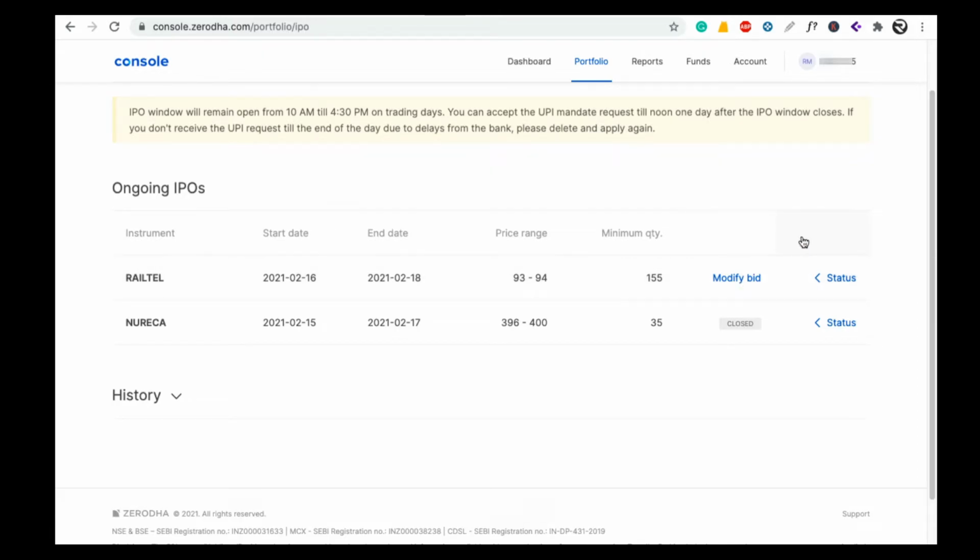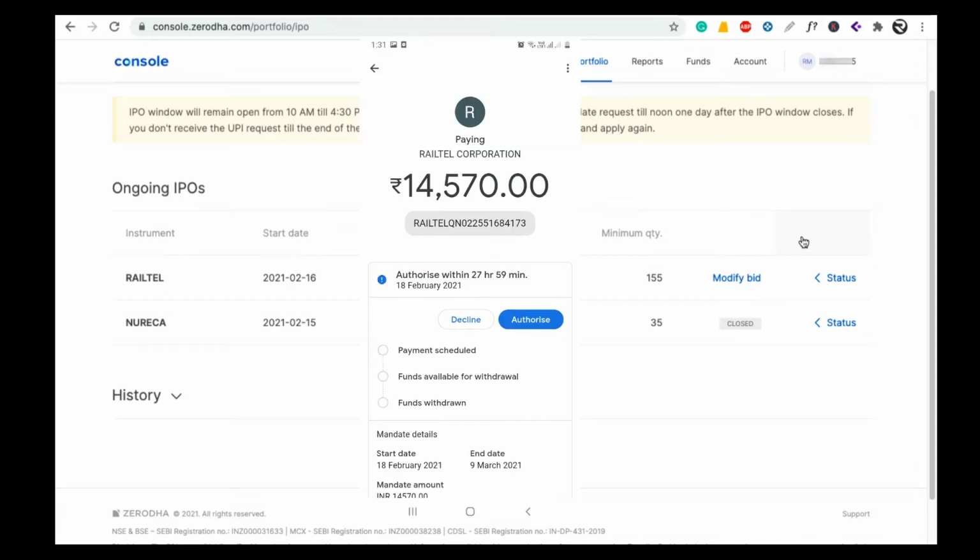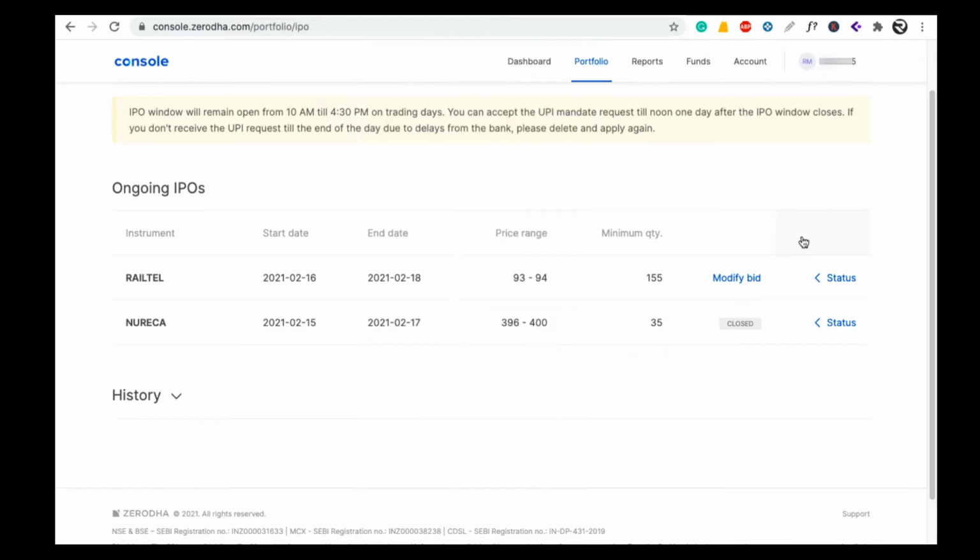But I have already approved the mandate request in my Google Pay mobile application. Here you can see on the screen that the payment is awaiting withdrawal. If I get the allotment, then the money will be debited from my account. Otherwise, the mandate request will be revoked. But now I want to withdraw from the IPO.